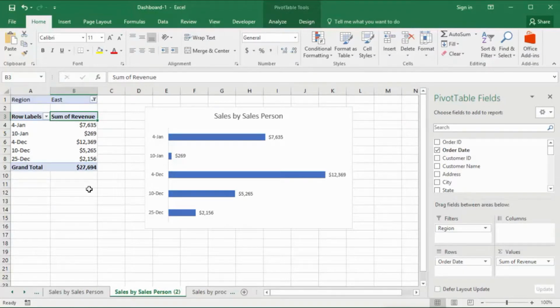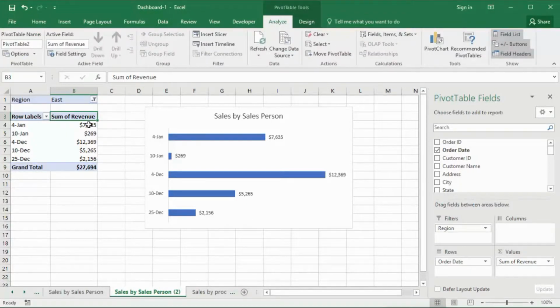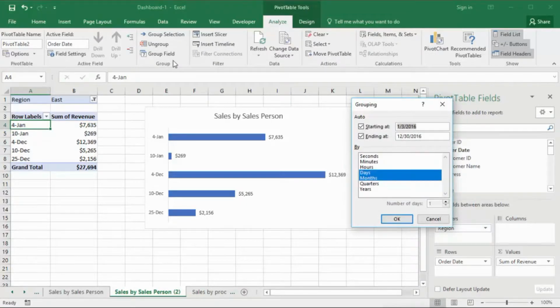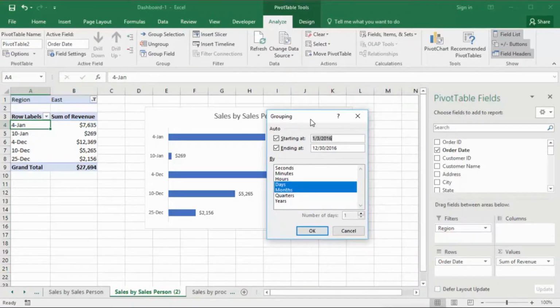We want to see this every month and year, so go to the analyzed. Okay, go to the analyzed and select here, and go to analyzed in the option tab on the review and click the group field button. That will bring up this window.